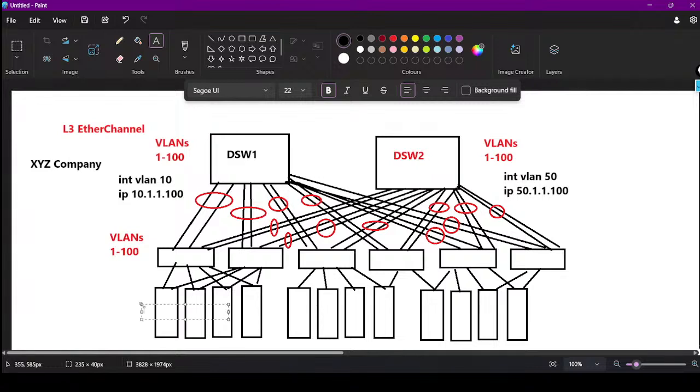Now let's say this server is in VLAN 10, right? So the IP address of this server is 10.1.1.1 and the gateway IP address is 10.1.1.100. They can ping their gateway, and this server is in VLAN 50. This server is in VLAN 50, IP address is 50.1.1.1 and the gateway IP address is 50.1.1.100. So now tell me, can server 1, I am saying S1, communicate with server 50, S50? No, not possible. Why is it not possible?